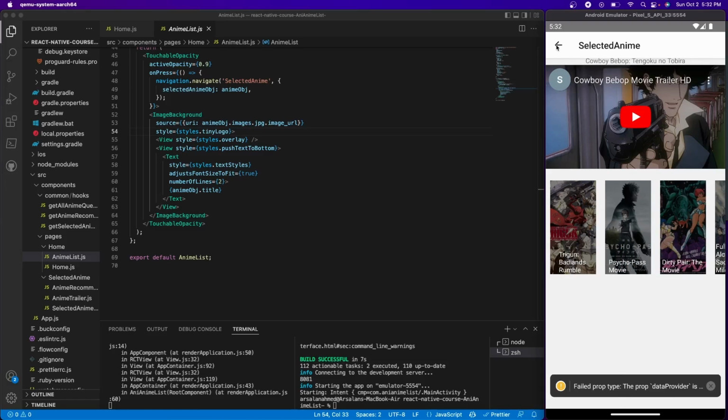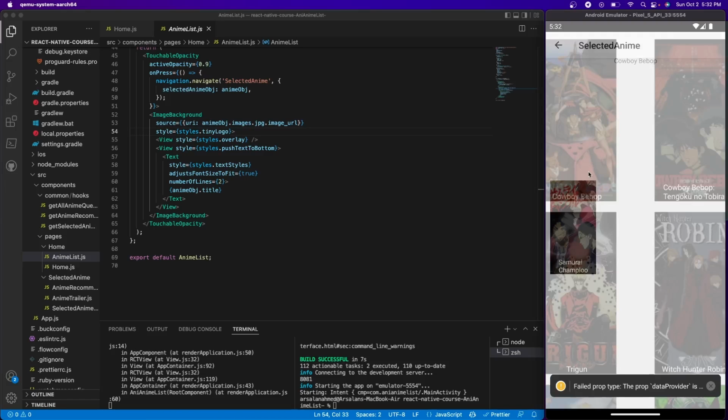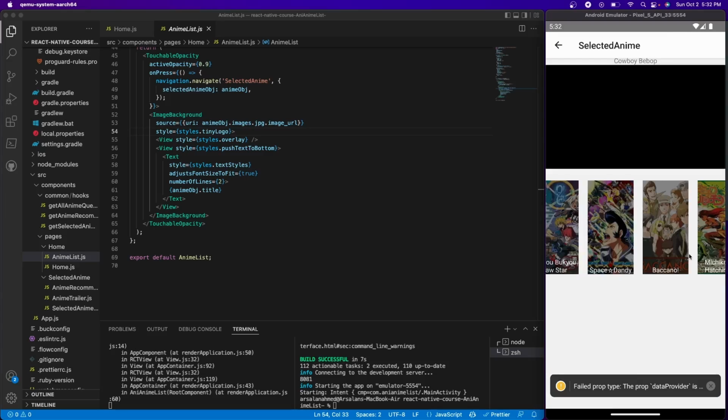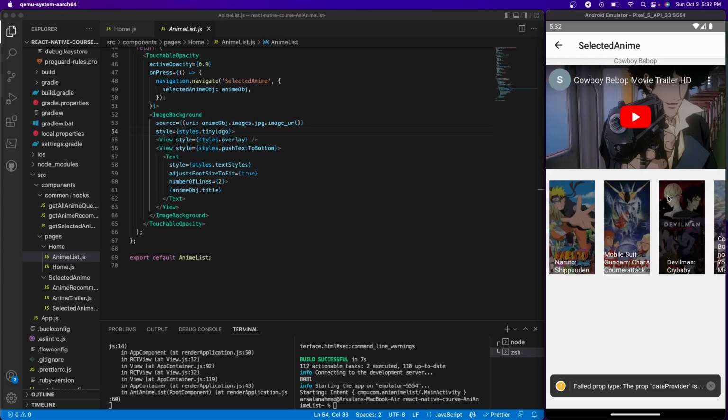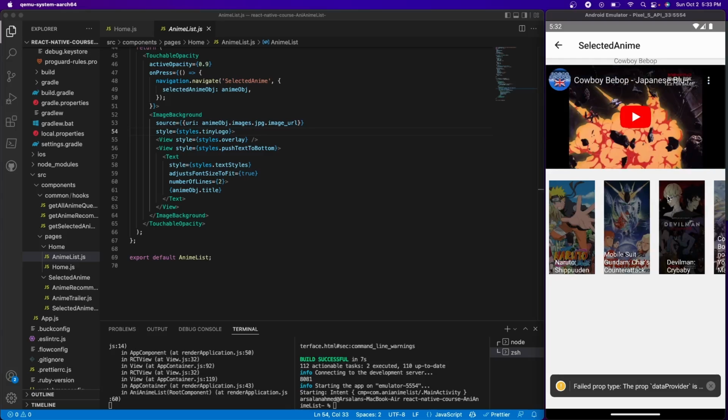Oh, that's a very short list. Let's go back to Cowboy Bebop. So if I were to scroll through, this is going to be loading very slowly. We don't want this little issue to happen right here. We want these images to load quickly and receive from the cache immediately.